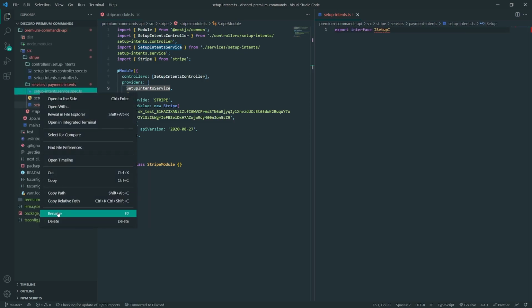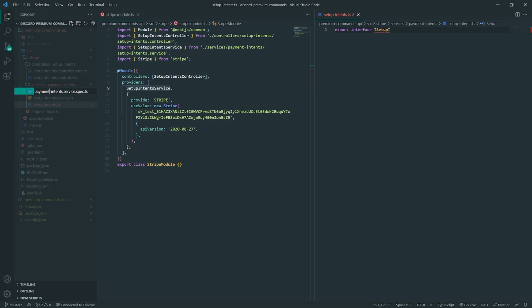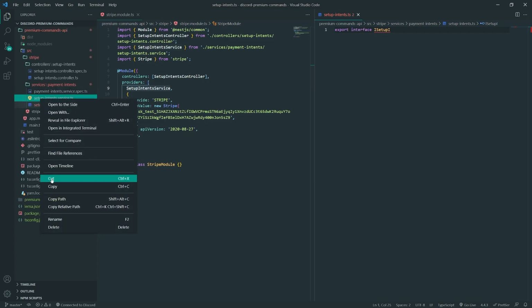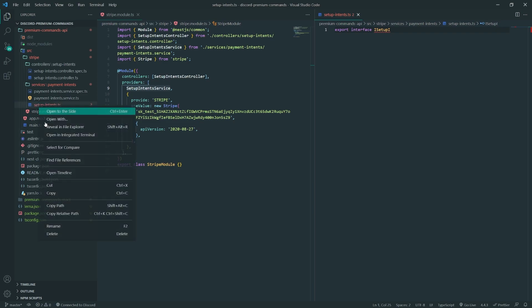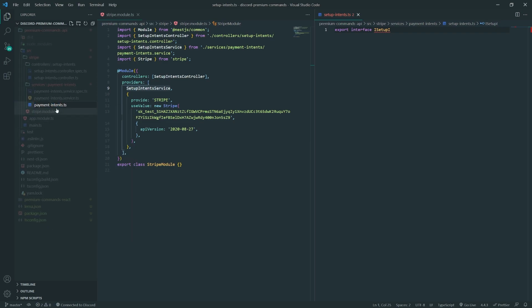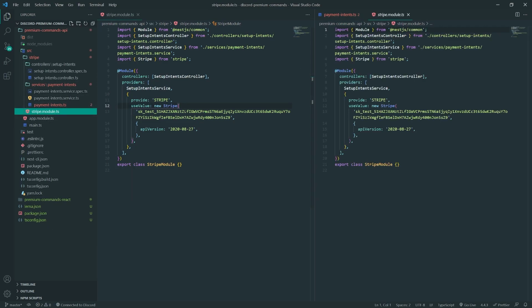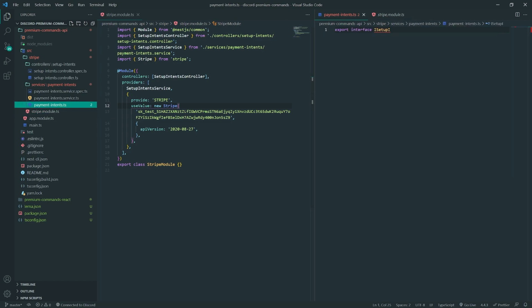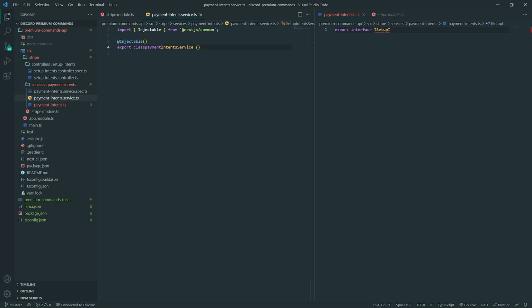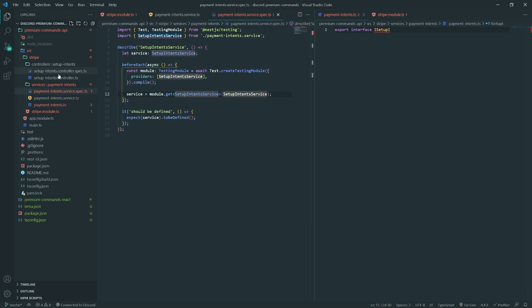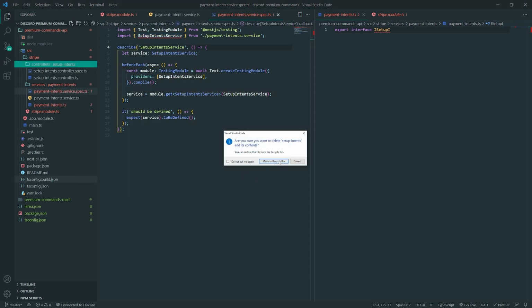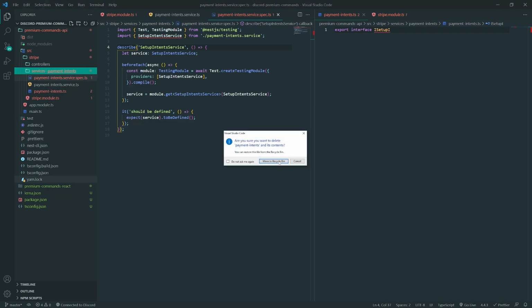Payment intents. Sorry about that. It's supposed to be payment intents, not setup intents. Okay, that's very important. So yeah, let me just fix this real quick. Payment intents service. Okay. Well, it's actually both the setup intents and the, yeah, you know what? I'm just going to delete this and redo it again. I apologize about that.